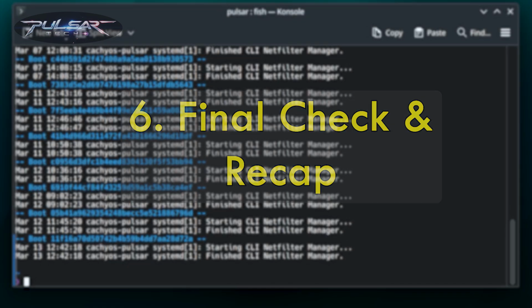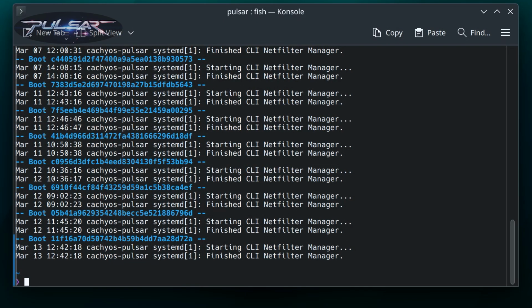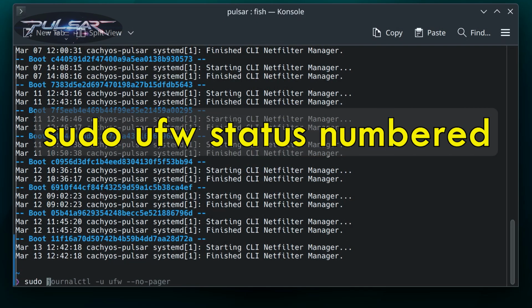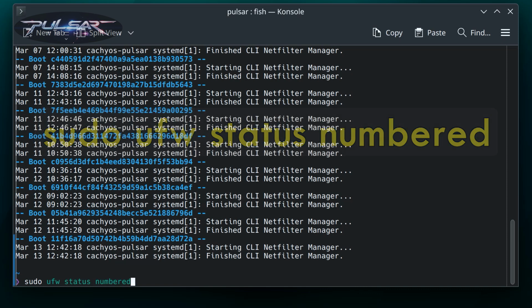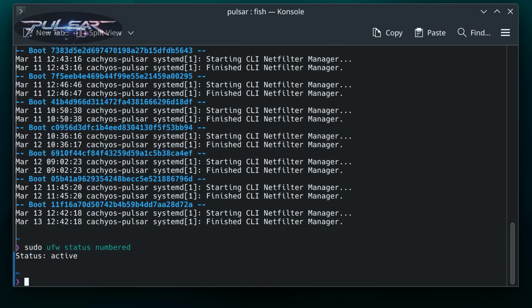Now, final check and recap. To make sure everything is set up correctly, run this command: sudo ufw status numbered. There we go. The firewall is enabled. Default deny incoming connections, allowed necessary services. Your firewall is now active and securing your system from potential threats. This is a crucial step for better security, especially if you're connecting to public Wi-Fi networks.